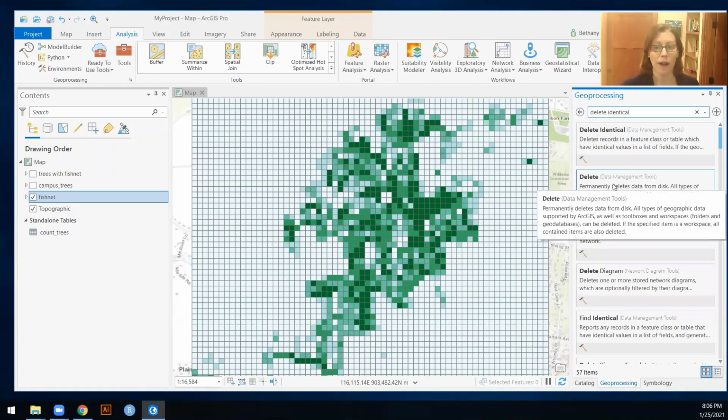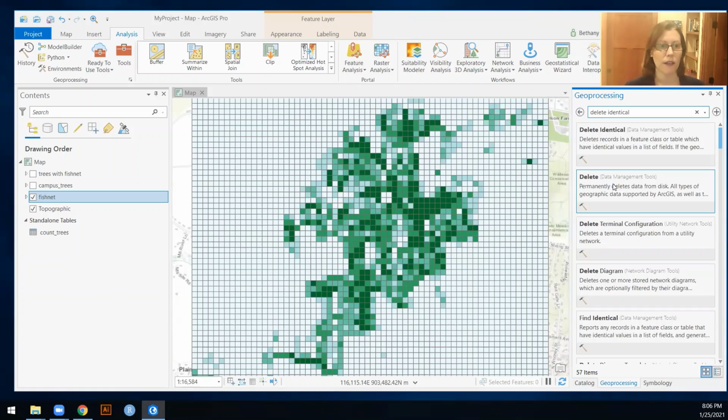That creates a new shapefile. If you were using the raster tool to do this, the point density tool, then Delete Identical would be the way to go, because you only have one numeric value. So basically the point density can only do a count. So this would be a good way to go.